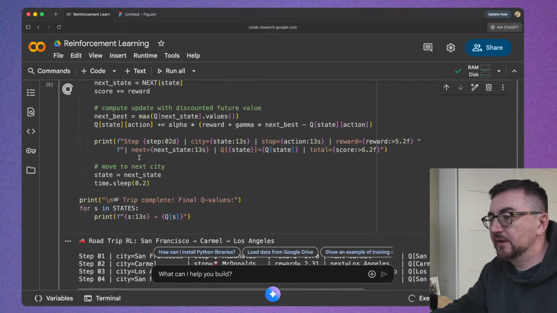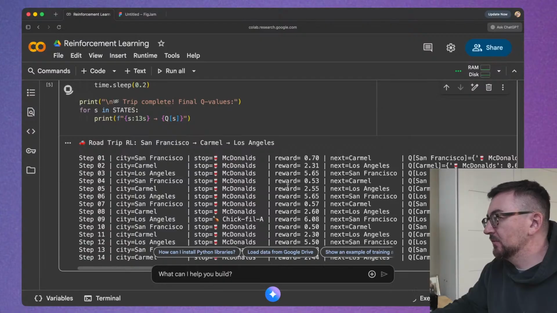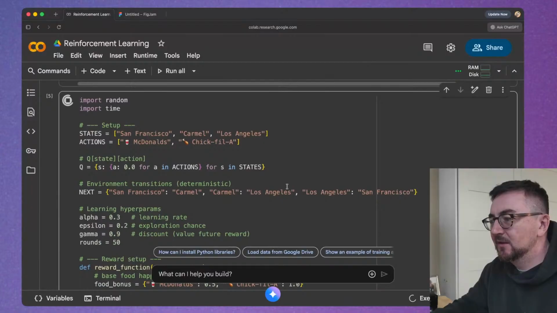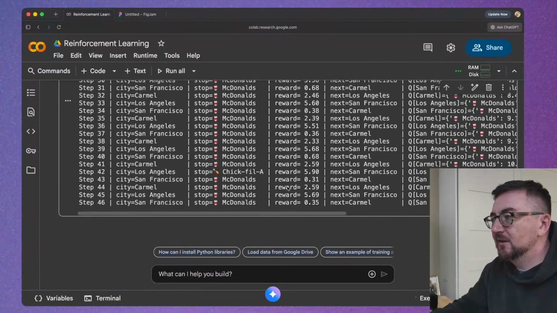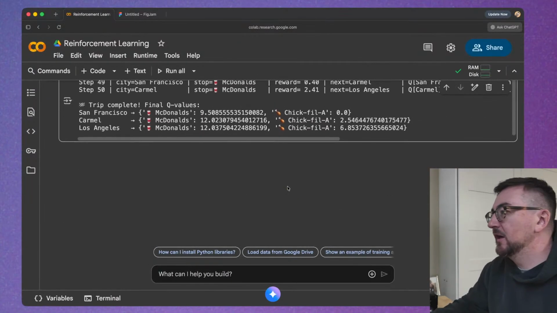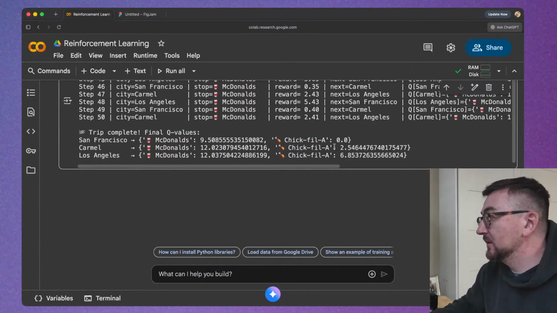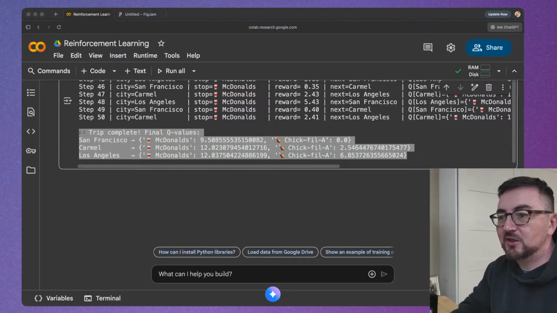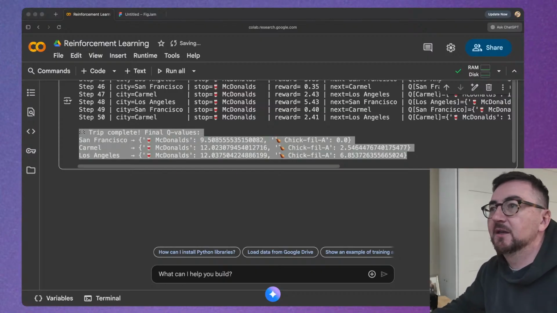All right, let's run this. So this is producing some results. How many steps did I put in this? 50 steps. Okay, so it's going to run, and then we get these results. And these Q values are super interesting.